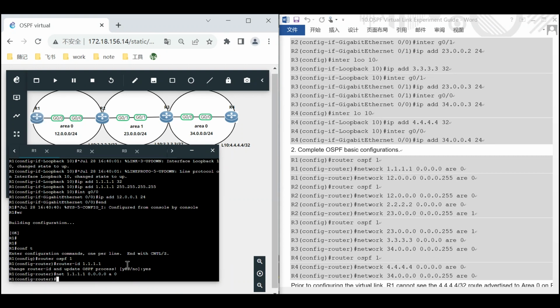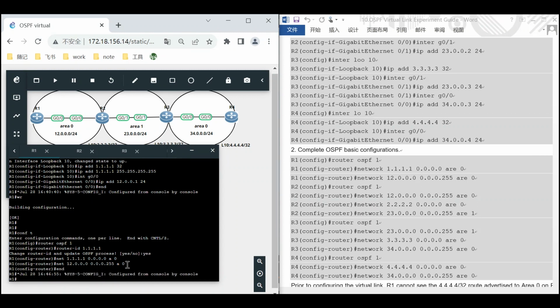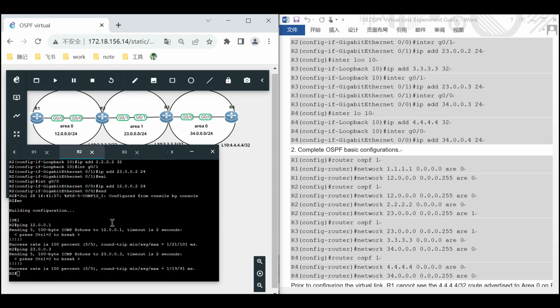Okay, so after this, we network the physical interface, 12.0.0.0 with wildcard mask 0.0.0.255, area 0. This is the OSPF configuration on R1, and next is R2.